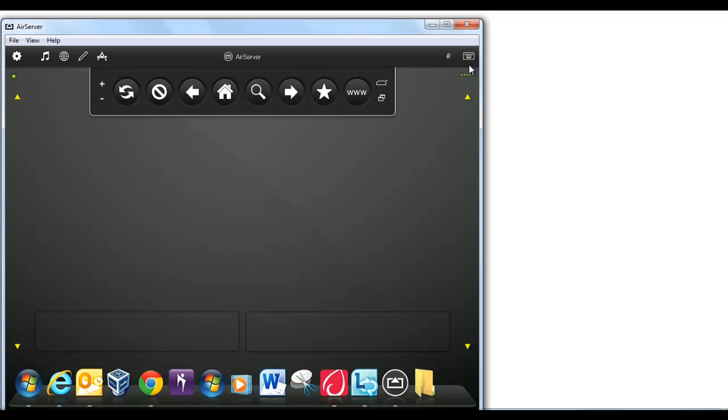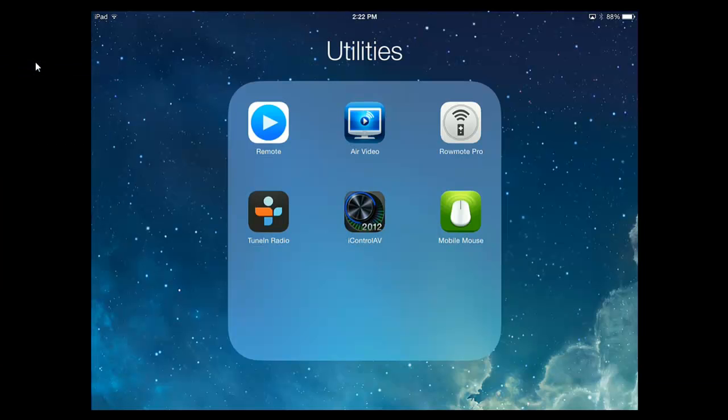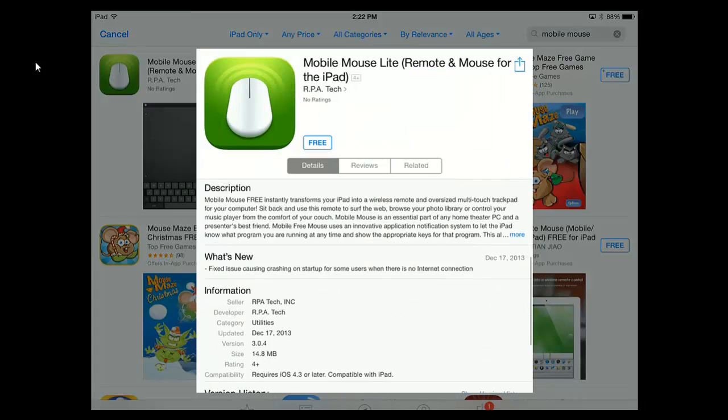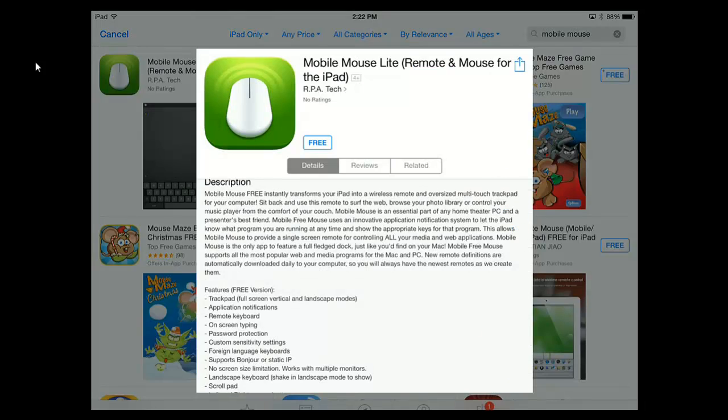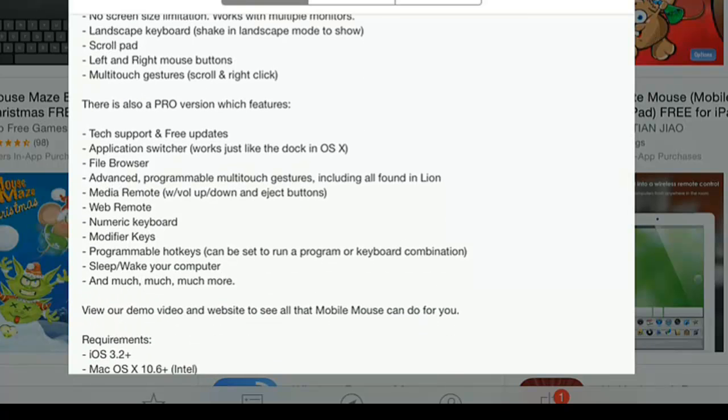Now let's take a look at the difference between the free version and the pro version. There is also a pro version which features tech support and free updates, application switcher, so that allows you to go from one application to another. So if you're going from Word, it'll allow you to go into another one. File browser, so if you want to, you can browse your files directly in that app.